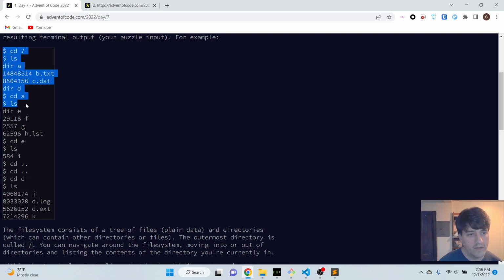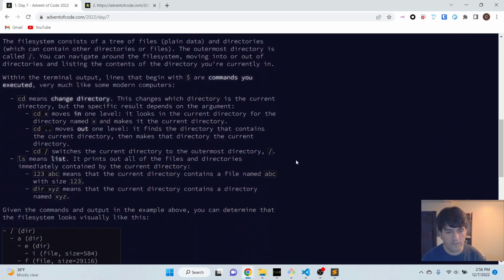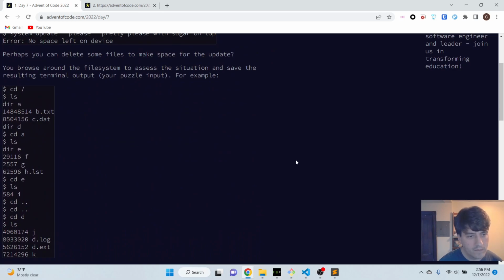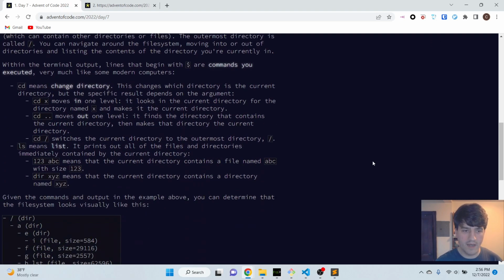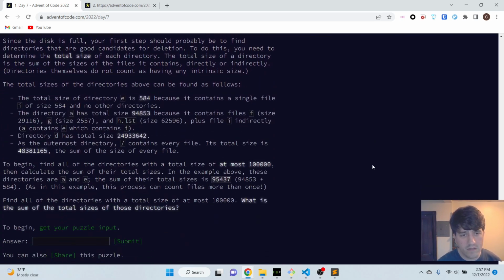Okay, so the point is that we have CD'd into essentially everything. But then we're double counting some files. Oh, I see.